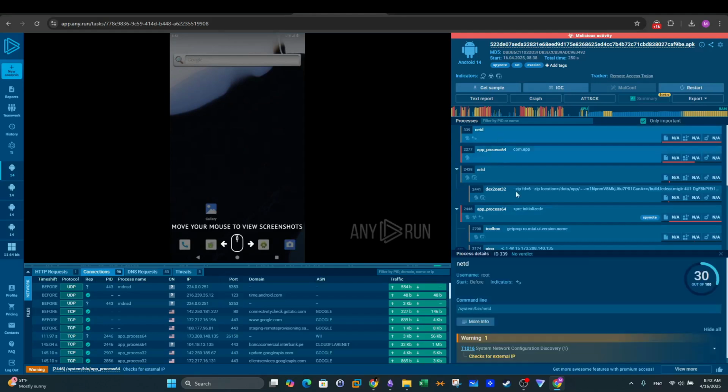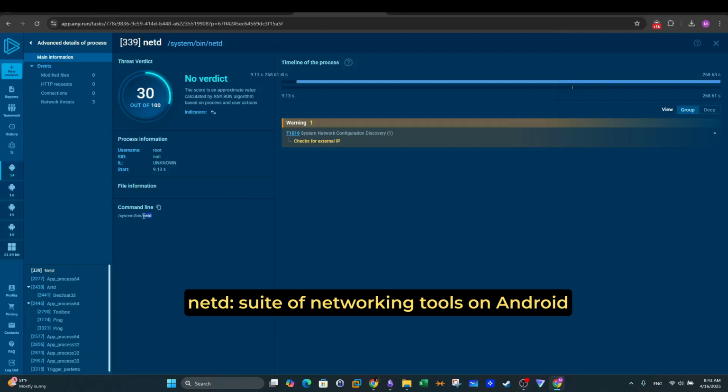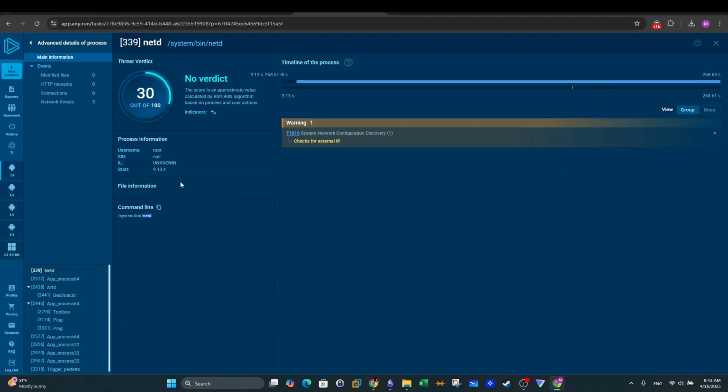So we have this one, and it is system bin netd. Basically, netd is a suite of tools on Android operating systems that allows you to use networking utilities, ipconfig, IP tables, and so on. So when this is used, it means that the app is trying to do some network activity. So it checks for external activity, and it is a warning. It doesn't mean that there is something evil going on.